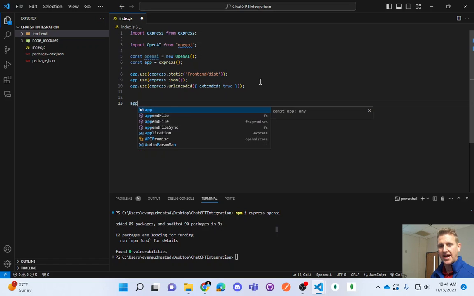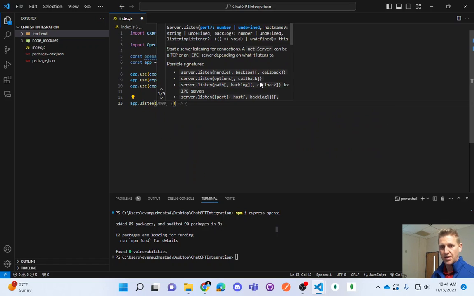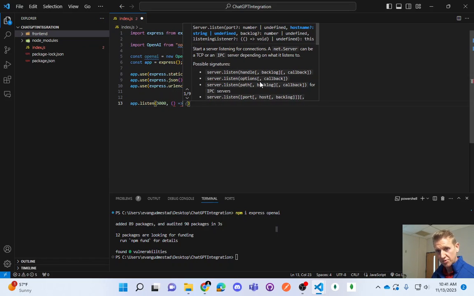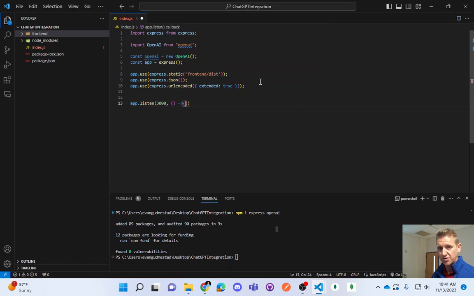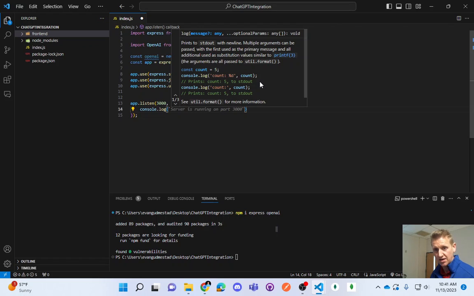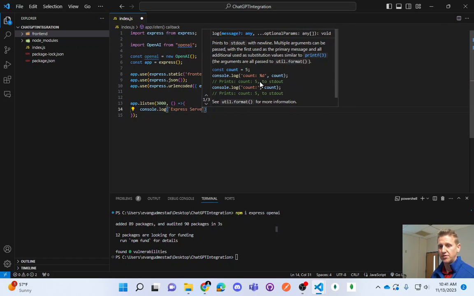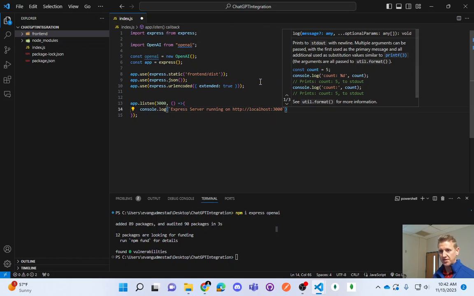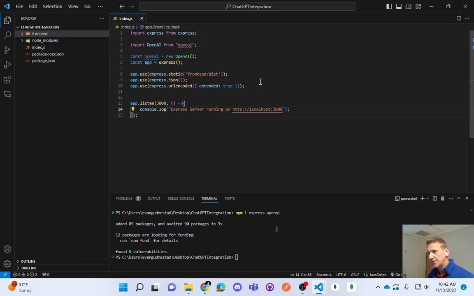Now I'll make an app.listen, port 3000. So we'll boot up our Express server on port 3000, and with a console.log, and I'm going to type a backtick, which is above the tab key on the left side of your keyboard. Express server running on http://localhost:3000. So that should be a clickable link.